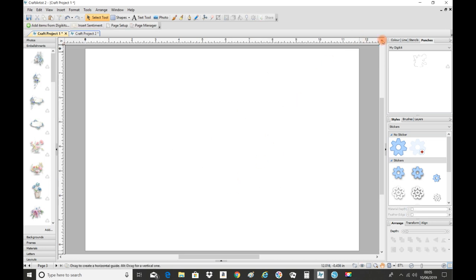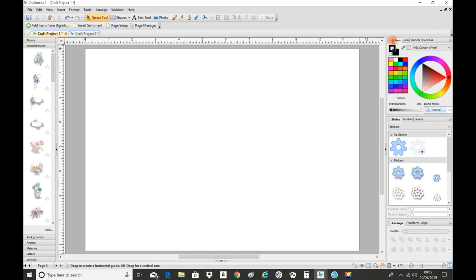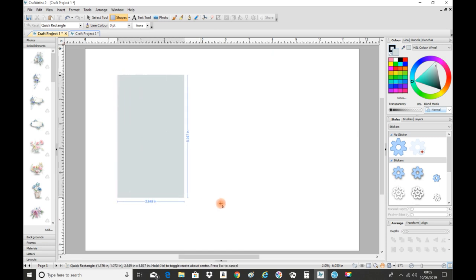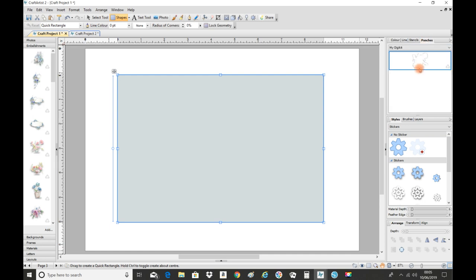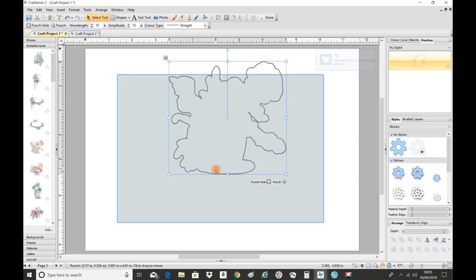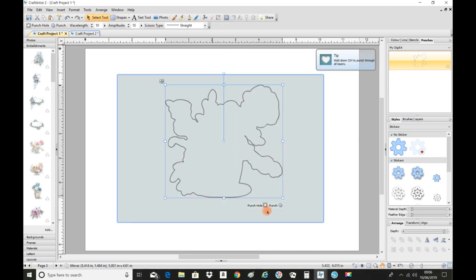And then you need to go to your colour tab. Choose a nice colour, so I'm going to choose this pale grey that's already in here. I'm going to go up to shapes and draw a rectangle on my page. And then I'm going to go into the punches, grab my punch design, drag and drop, and then punch it out.